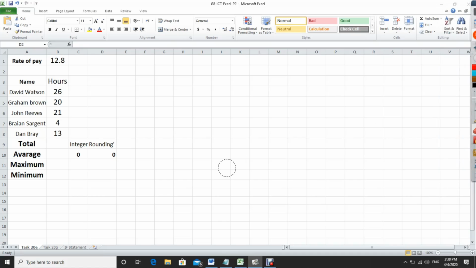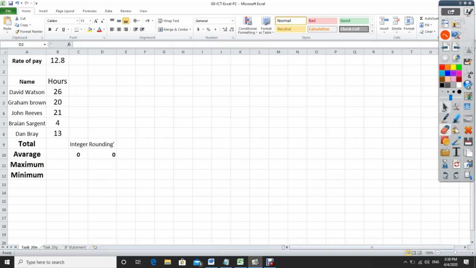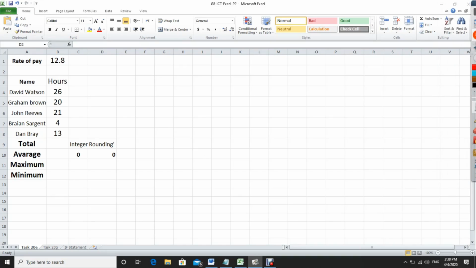So as we see here, you can see the rate of pay, names: David Watson, Graham Brown, John Reeves, Brian Surgeon, and Dan Bray. And this is the hours. This is the rate of each hour. So we need here to calculate the total of these hours.